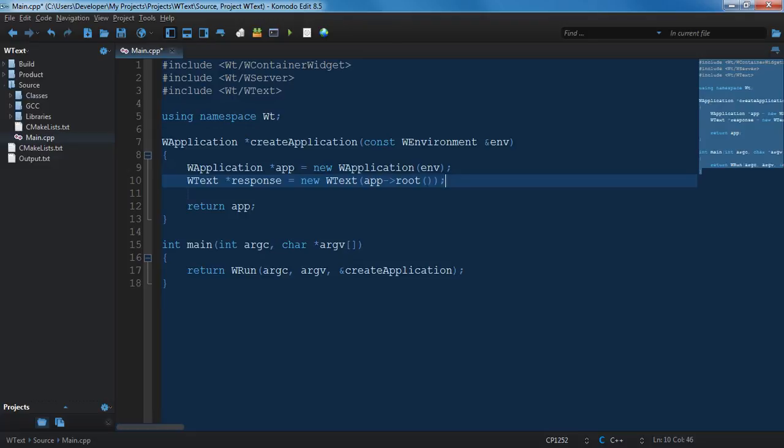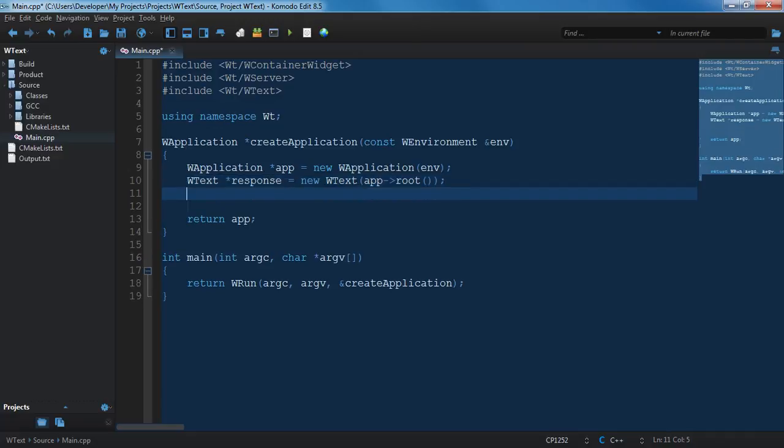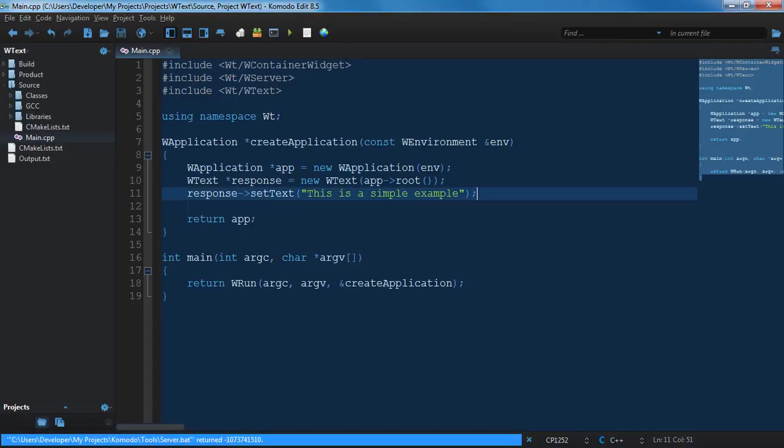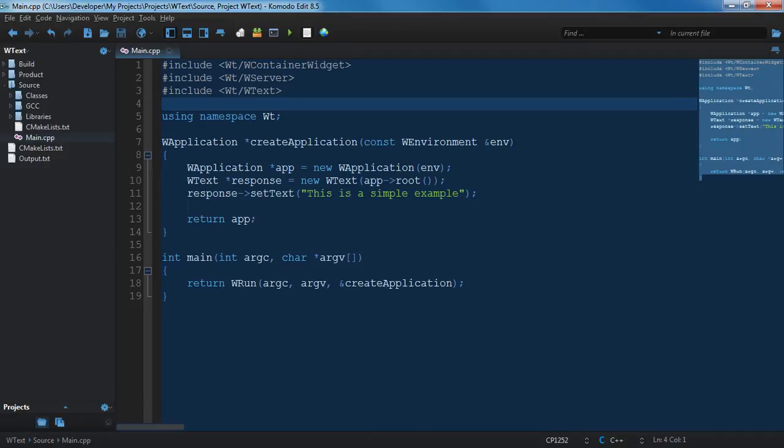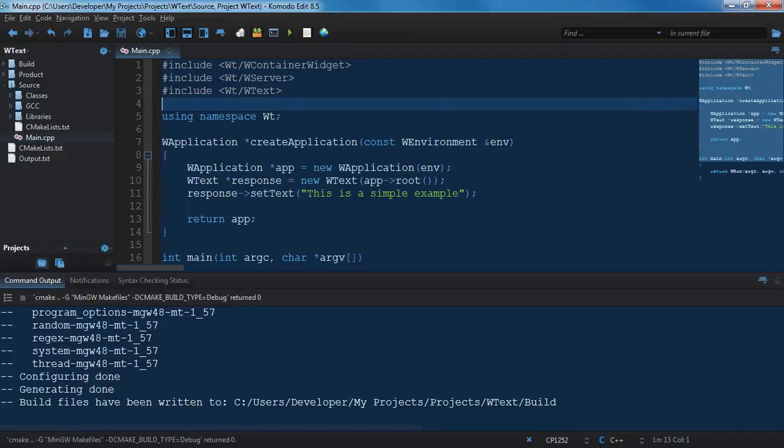So as you can see, we went ahead and set the WText, called it response, set the parent to our application root object, and then I'm just going to set the text. And basically all we're going to display is, this is a simple example. And then save that. And I'm going to close this. I already had an application running. Going to run CMake. And then I'm going to compile this.